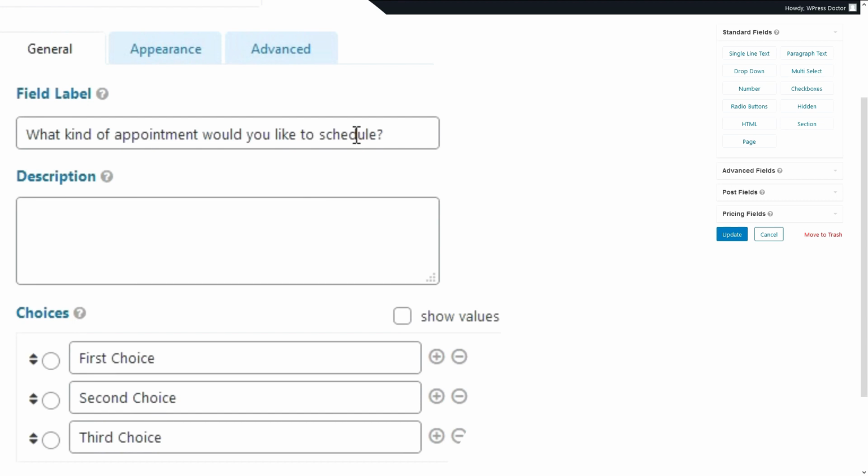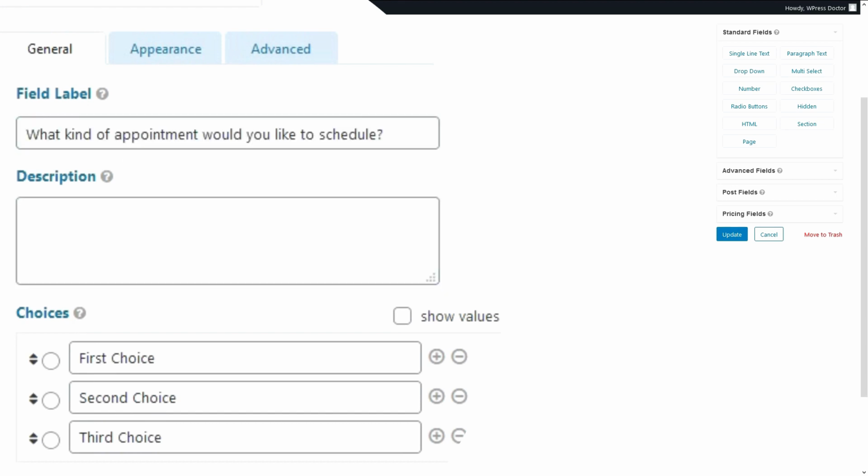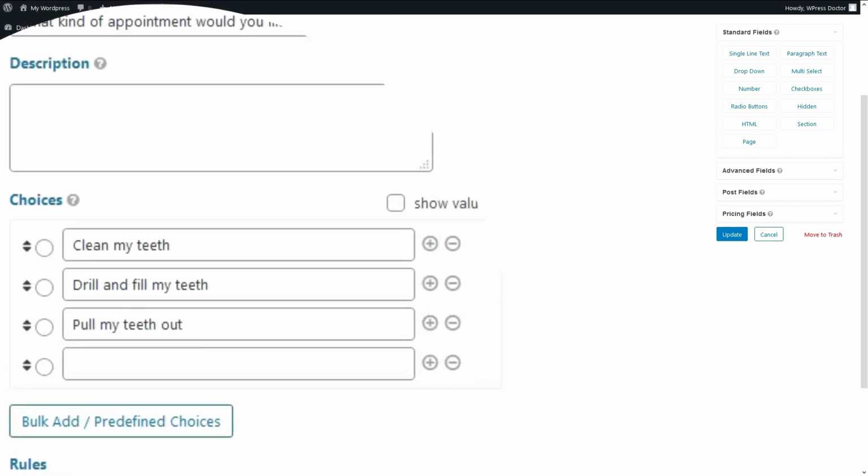So obviously, first question is, what kind of appointment would you like to schedule? Well, we have 4 options in our example. I would like to clean my teeth. I would also like to drill and fill my teeth. The third option is that people can pull their teeth out. And the fourth option we want people to do is they can have to cut their hair and shave my chin.